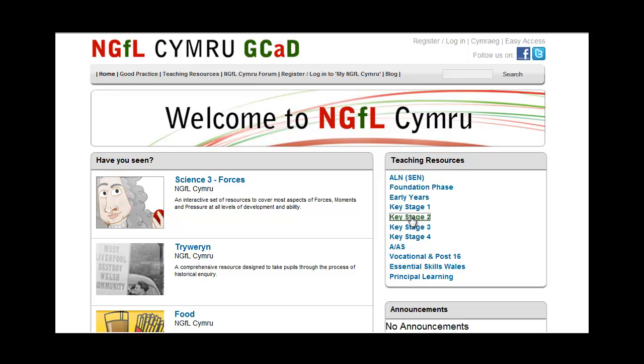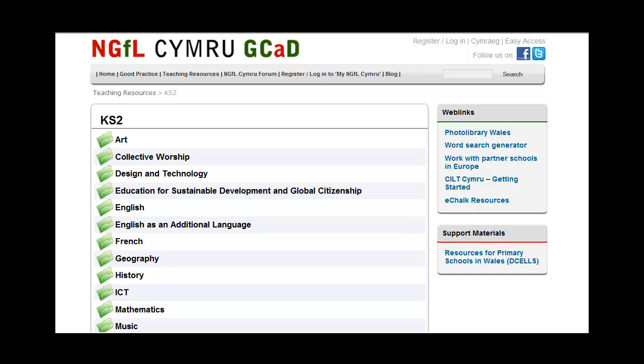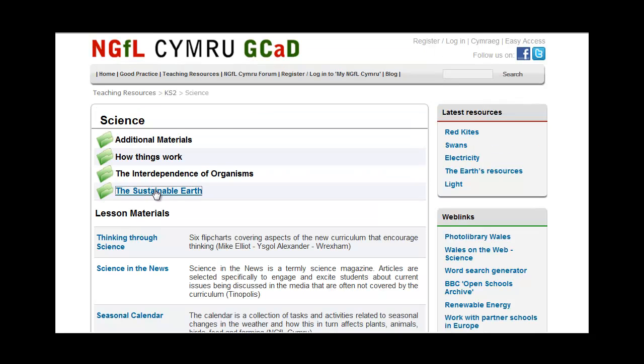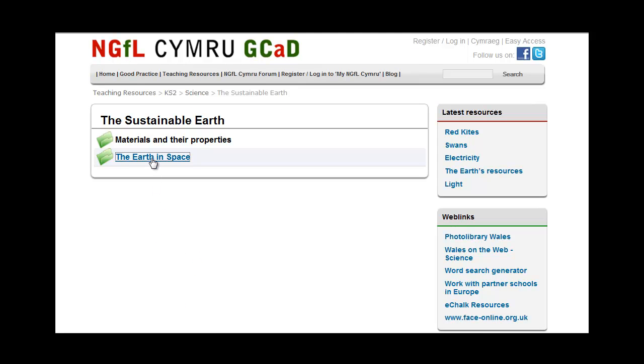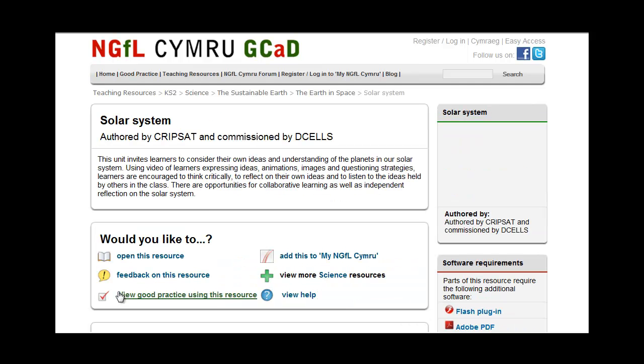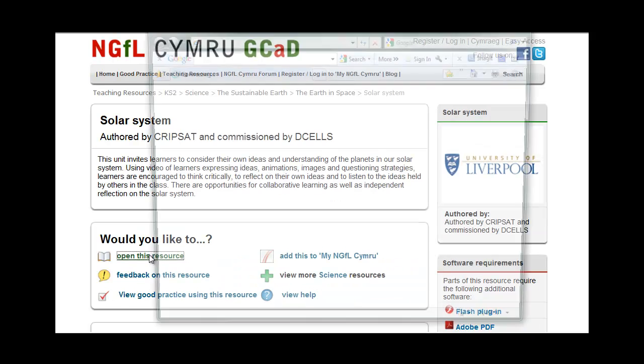Through work commissioned by the Department for Education Wales and developed by CRIBSAT, we now have available online resources to cover every aspect of the science curriculum at Key Stage 2, and also help you develop thinking and communication skills through activities that encourage group work and higher order questioning prompts.